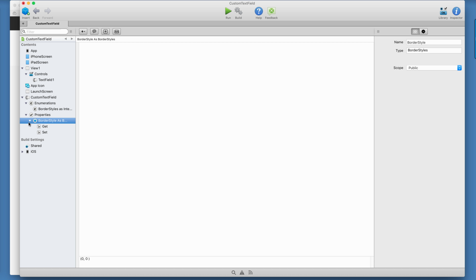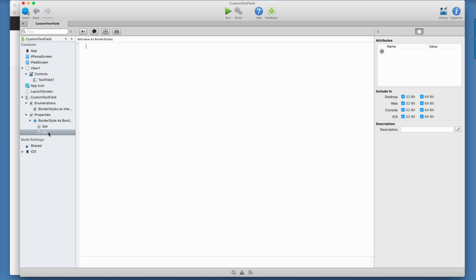And now I can put in the code for the setter. This will call the Apple border style computed property. Now, since we're calling the setter, we actually need to prefix it with set, tweak the casing a little bit, and then we are passing in a reference to the control and then the actual value.